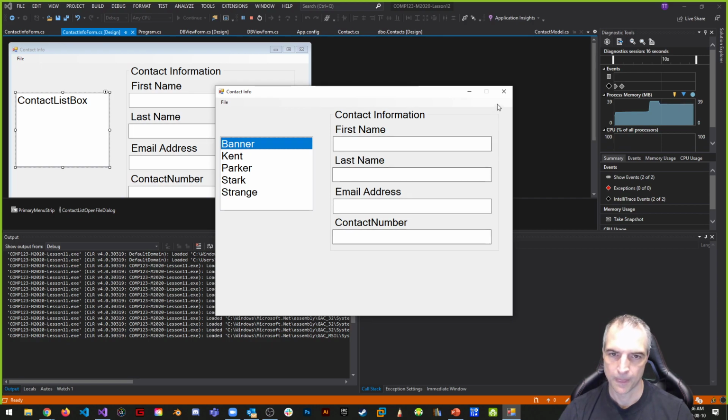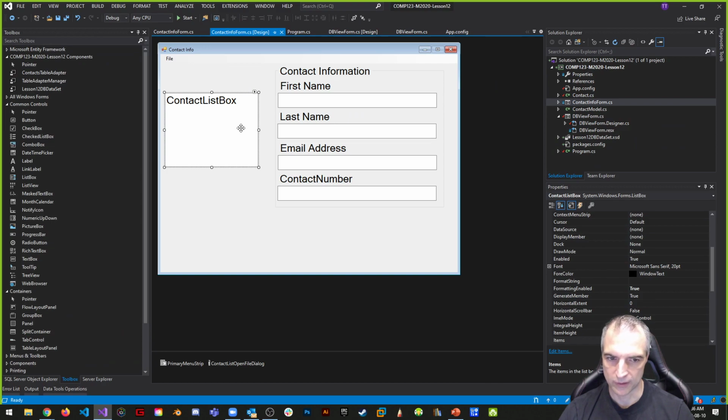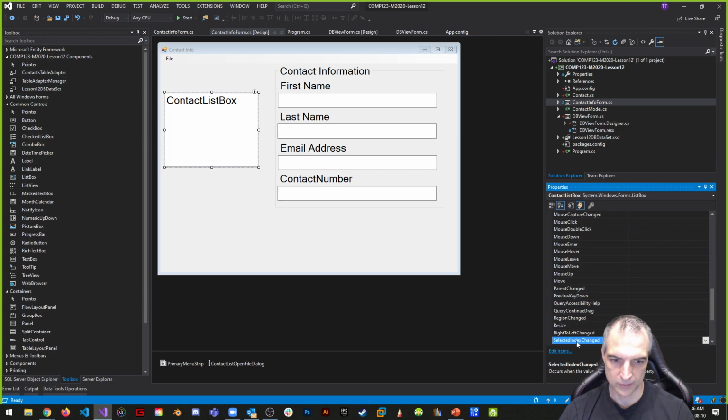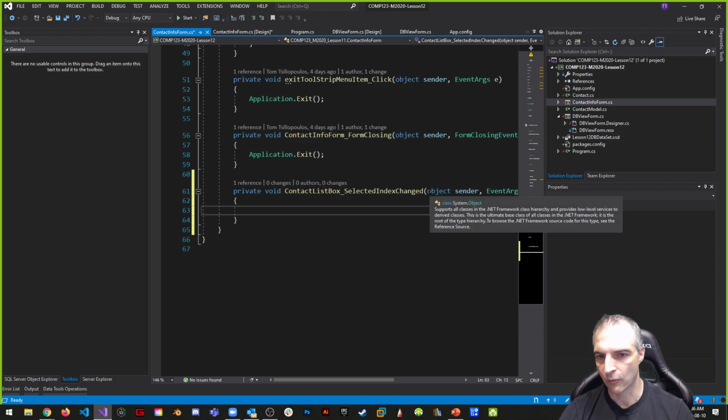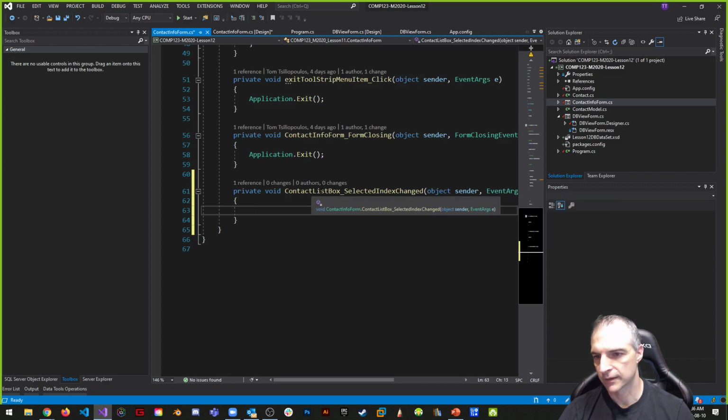Okay. So how does this work? Well, it's an event again. So here is the contact list, and you can see that there is a selected index changed event. That's the default one. When I click on this, it's a selected index changed. So if I double click, it's going to create an event, so my contact list. So when my selected index is changed, I'm going to load up my stuff, right? Now what I want for the selected index is for my contact list box, right? I want to know what the index that's changed is, right?